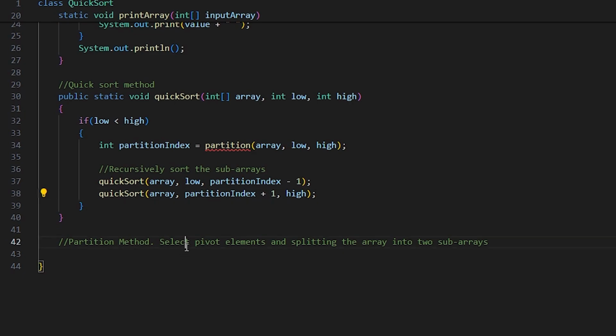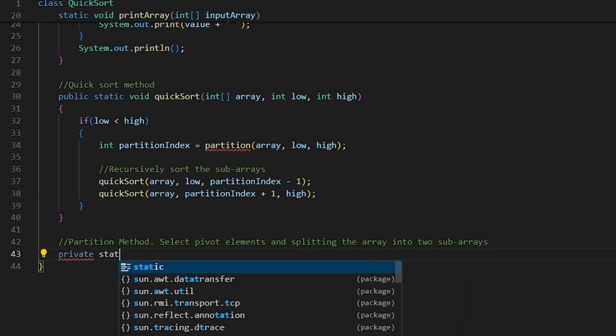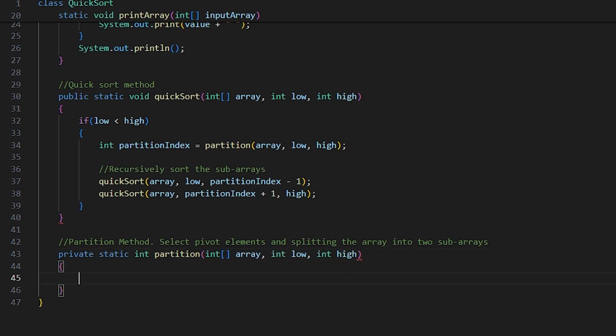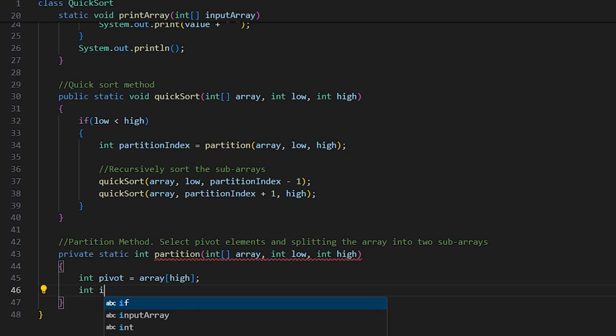Now onto the partition method. This method is private with a return value of int and has the same parameters as the quicksort method. We make an int pivot that will be the end of the array. We also make an int i to be the start of the array.